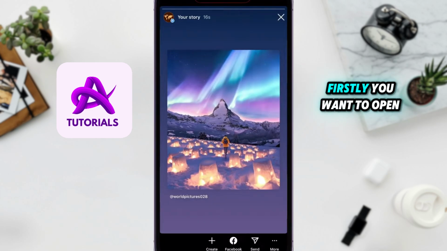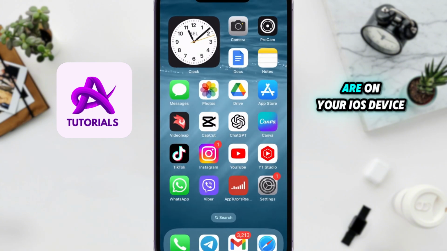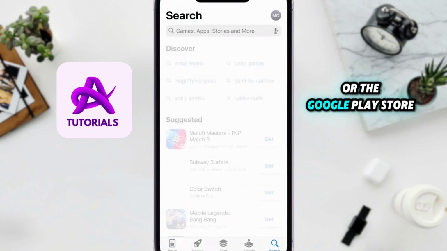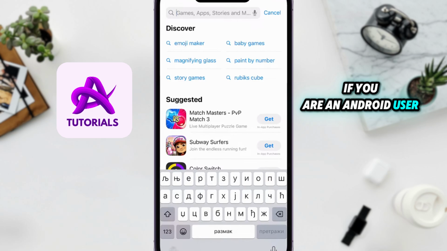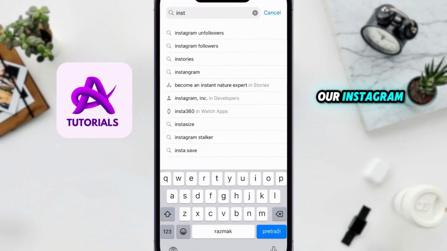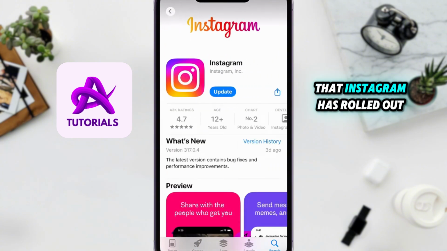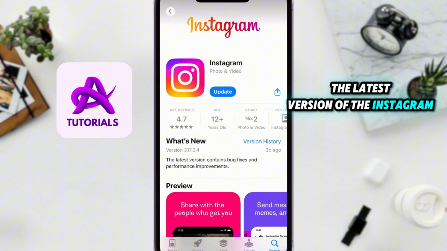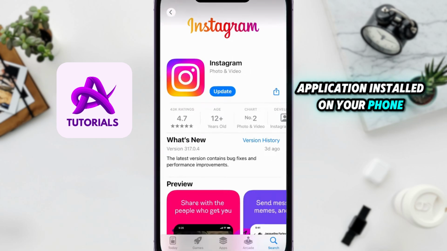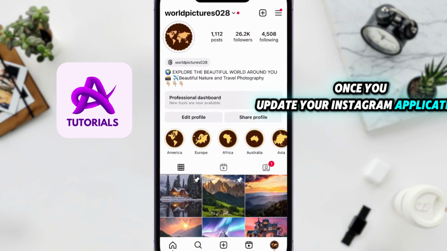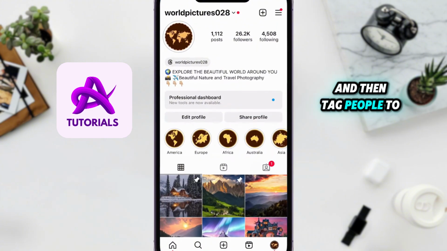Firstly, you want to open the App Store if you are on your iOS device, or the Google Play Store if you are an Android user, and we will simply check if our Instagram application is updated to the latest version. This is a new feature that Instagram has rolled out, so you have to make sure that you have the latest version of the Instagram application installed on your phone. Once you update your Instagram application, we can open our app and then tag people to our story.